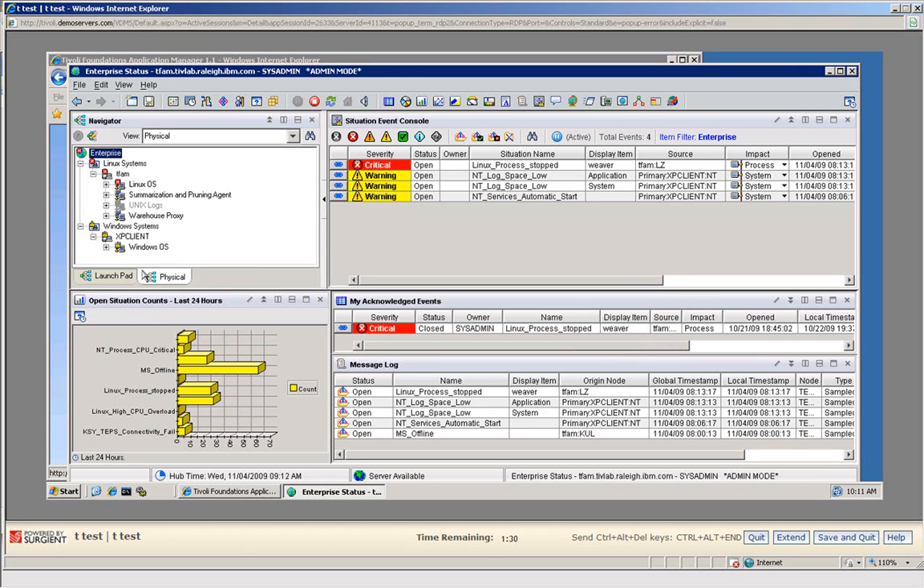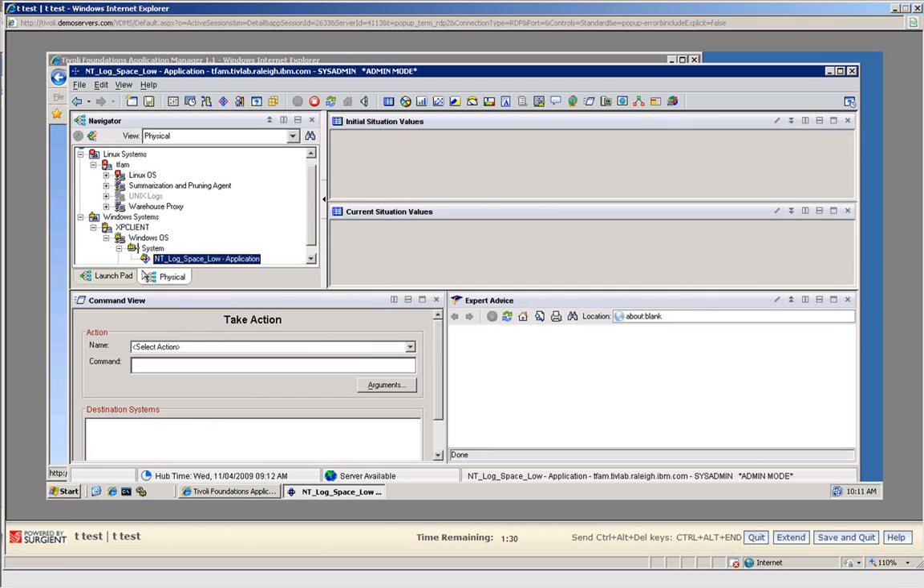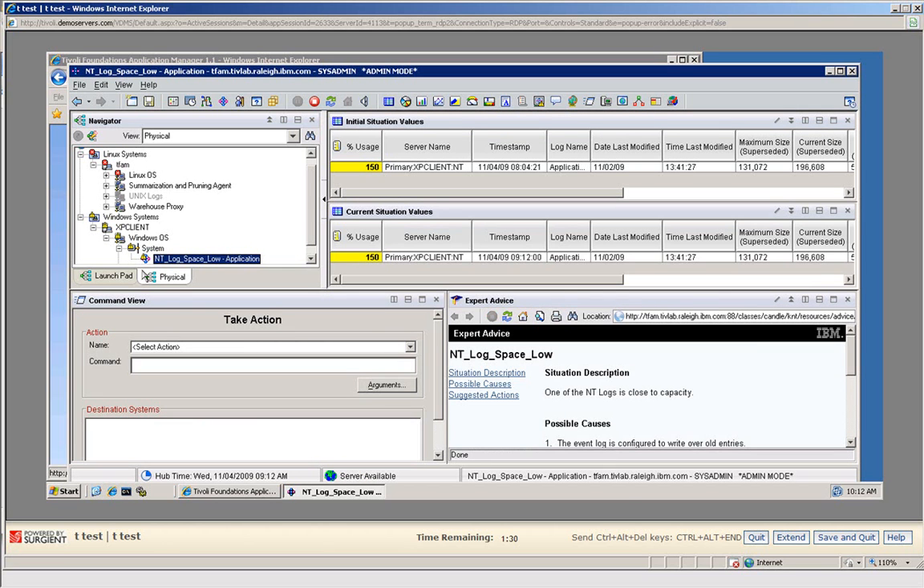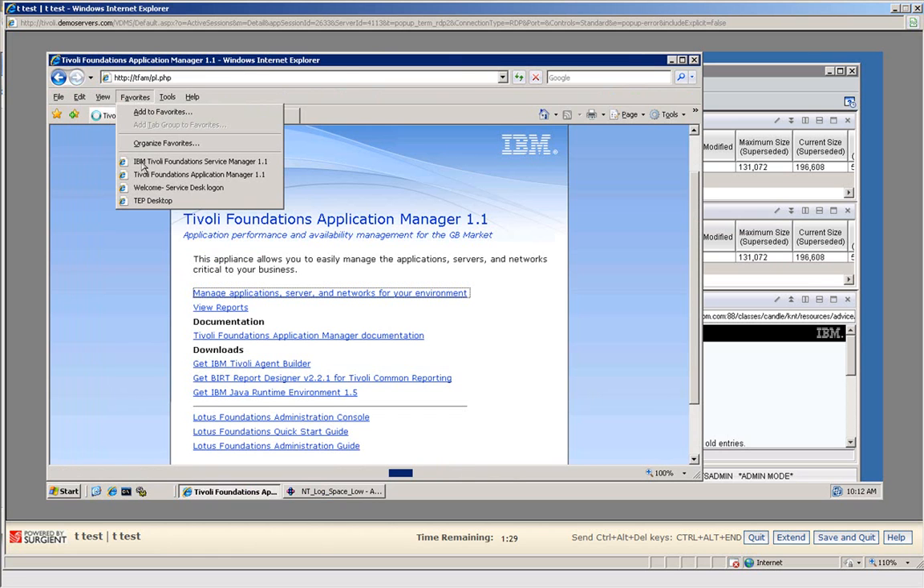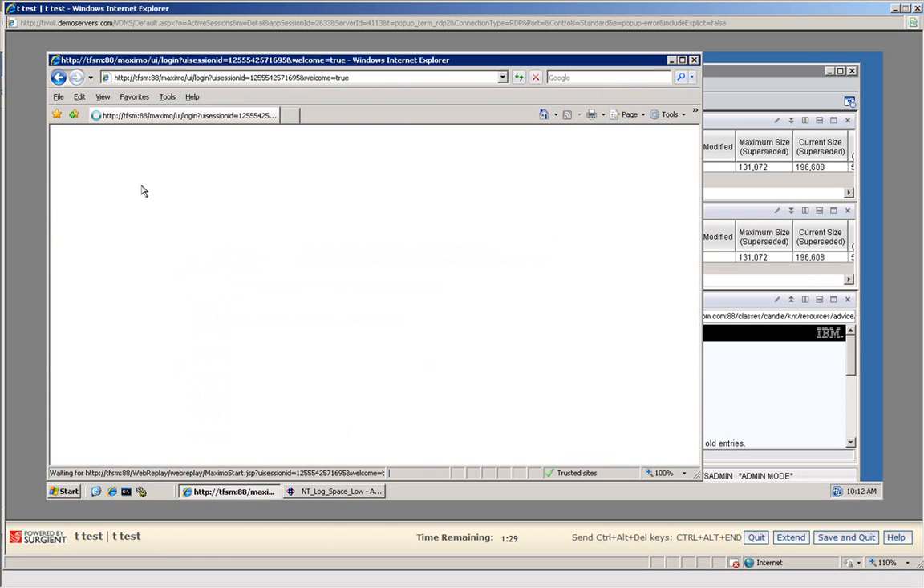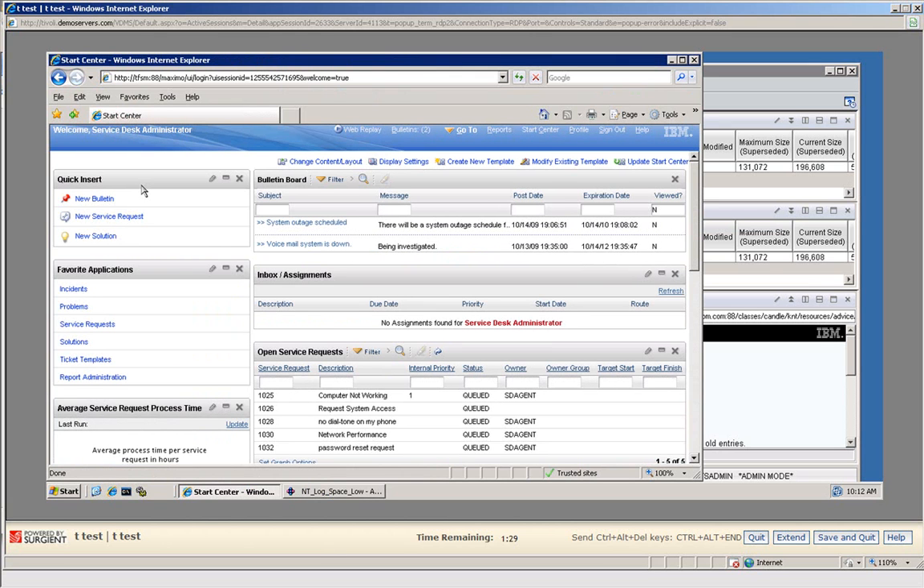Alright, so if you click on the NT log space low thing, you can look at the expert advice, or you can take action. Okay, so what we're going to do from here is we're going to go back to the service desk, which you can do multiple ways, but we're going to log in. We'll go back to the Start Center, and since we're logged in before, it logged us straight in without having to ask us for our credentials.